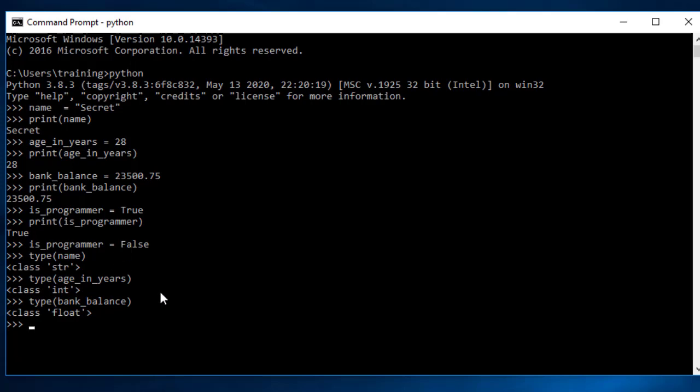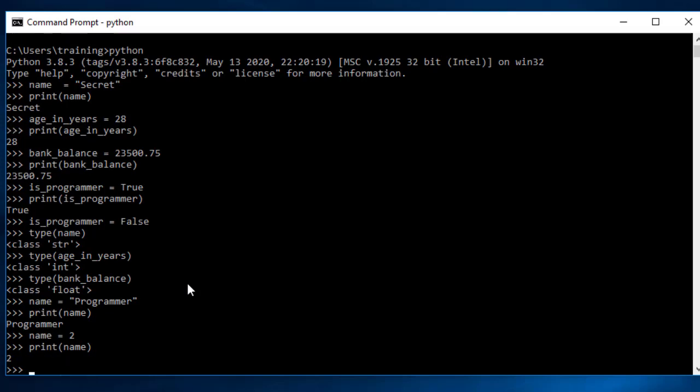We can also change the value of the variable. That's why they are called variables. Let's change name to programmer. Now to make sure it's changed, let's print its value. And it's changed to programmer now. You can also assign a number to the same variable. If I make name is equal to 2, then as you can see, it changes to 2.